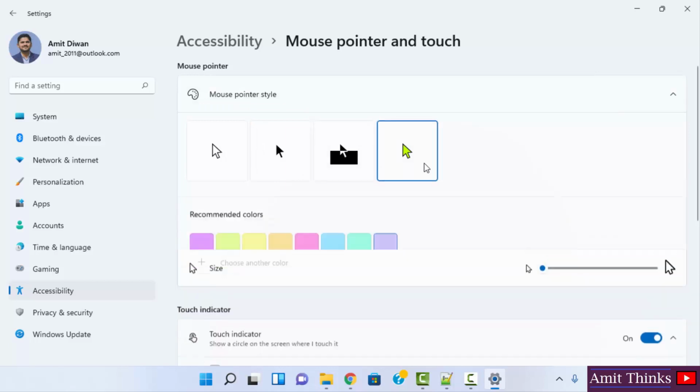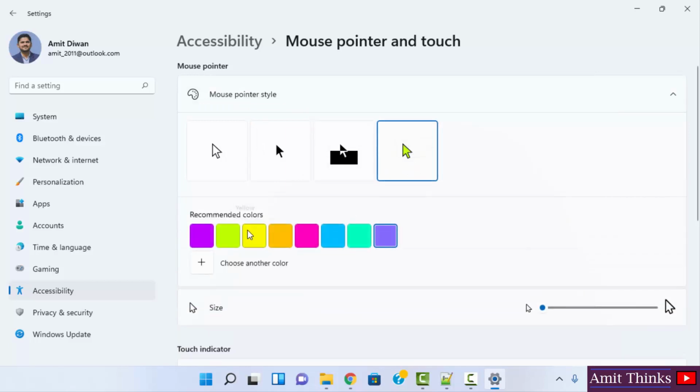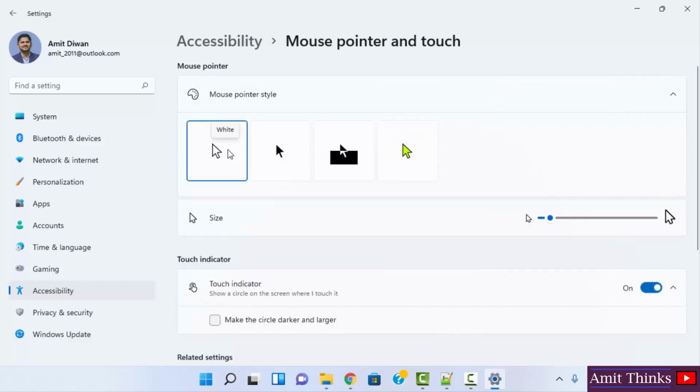You can also change it to the following by adding colors to it. Here it is. You can select and add colors to it. Okay, so I'm selecting and the color is getting changed. You can also change the size from here. Here it is. So these styles we saw: white, black, inverted and color.